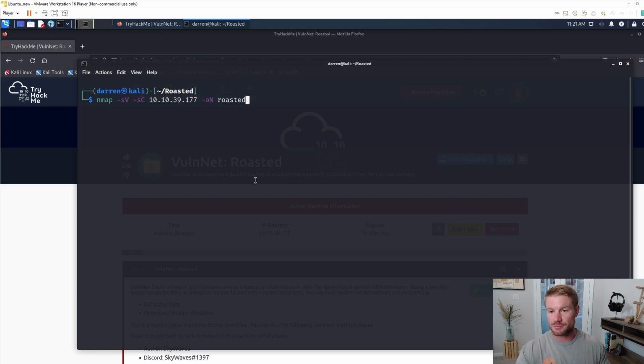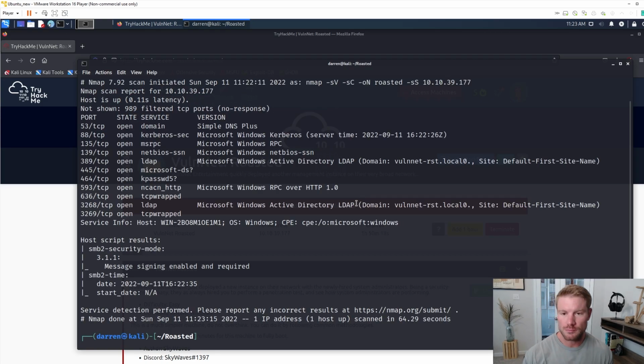We'll be checking the versions as well as running some default scripts against our IP address, and outputting to the roasted file. Enter. All right guys, our nmap scan is back. We've got DNS, Kerberos, SMB, LDAP, and we've got our domain name over here, vulnnet-rst.local, and we will go ahead and start with SMB.